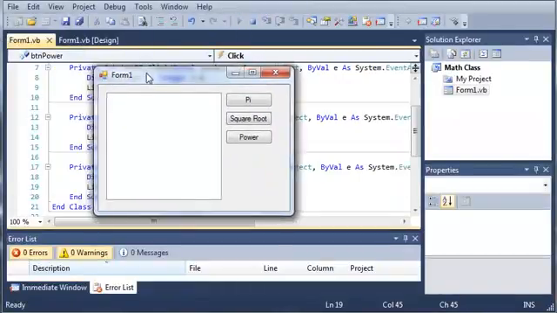If we go ahead and run this, you can see here's our Form 1, and if we click pi we're going to get 18.849, and you see it's a really long decimal number. And if we click square root, we're going to get 8 because our number was 64, and 8 times 8 equals 64. And if we click power, we're going to get 100, which is 10 to the power of 2.